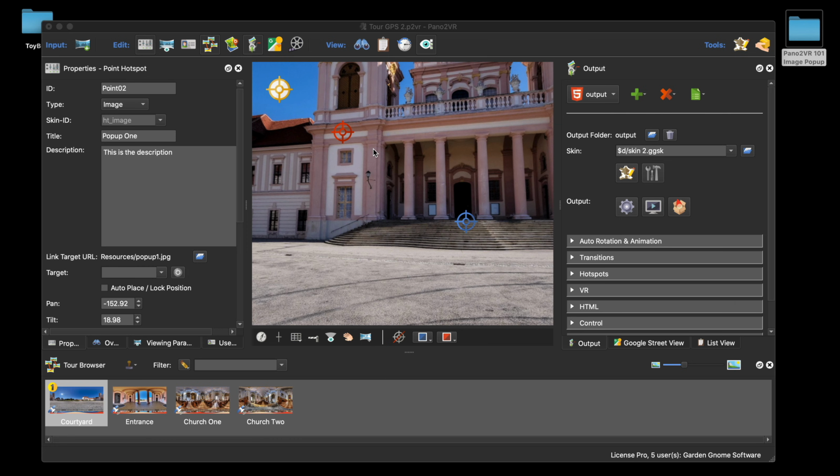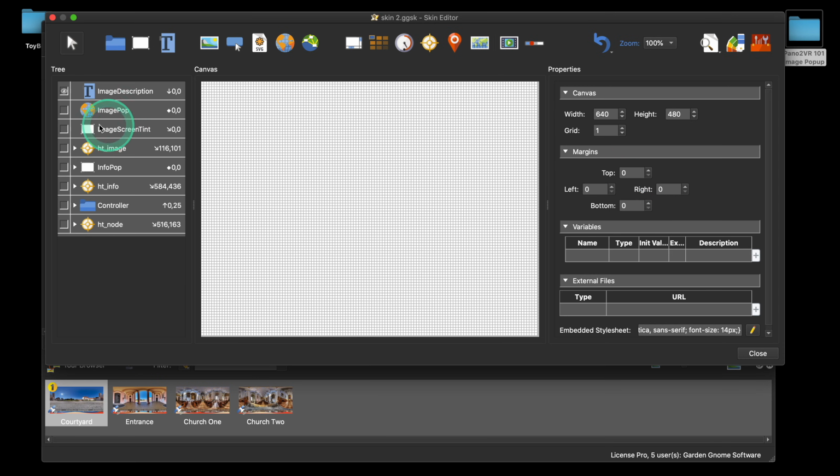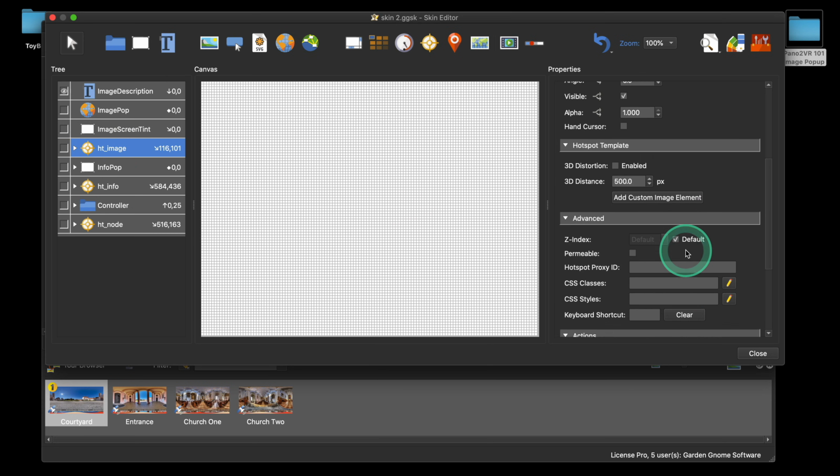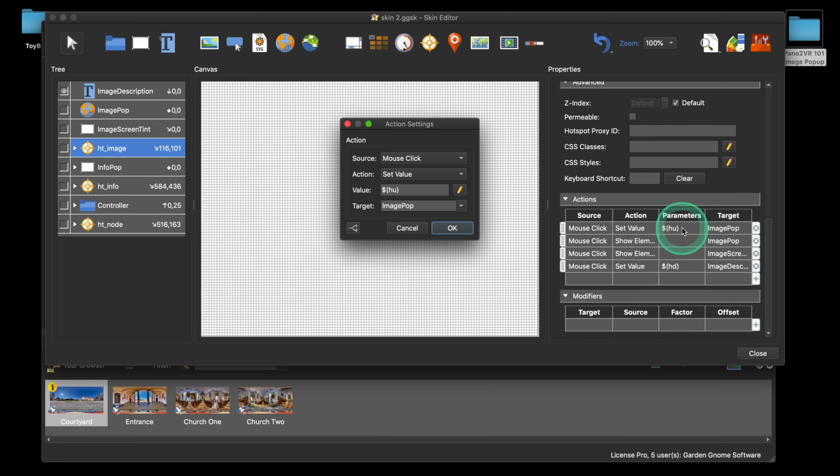Absolutely. When we first started doing the Pano2VR 101 series, one of the things we did was build a skin, and all we did was look at the components, and we just used all the components there. But one of the things that the keen-eyed members of our customer base might have spotted, or may not have, is the file path that I've used for the image loader. If we look at the point hotspot, I have used the path, the value $HU.